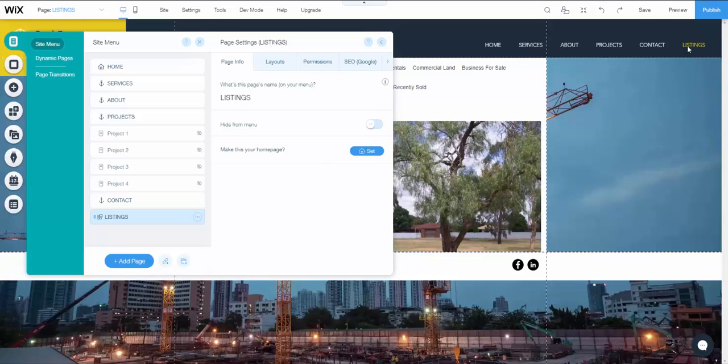And then you just click out of that, that automatically changes it. And then we may want to move that up so it's the second menu item, and that moves it to there.